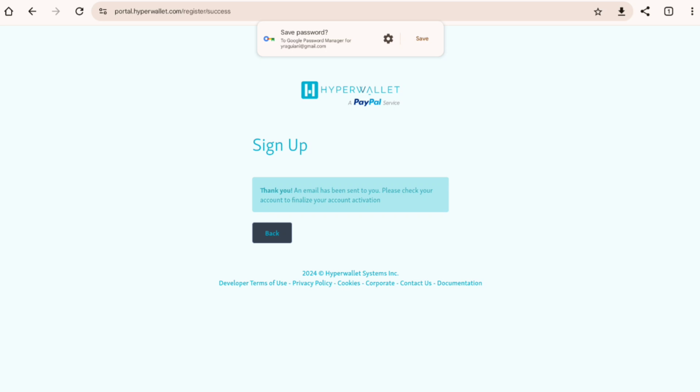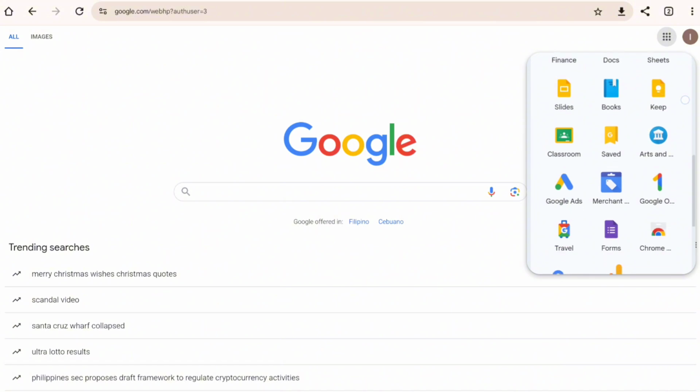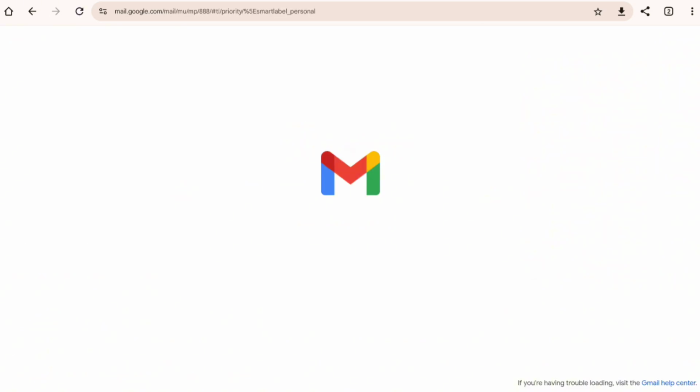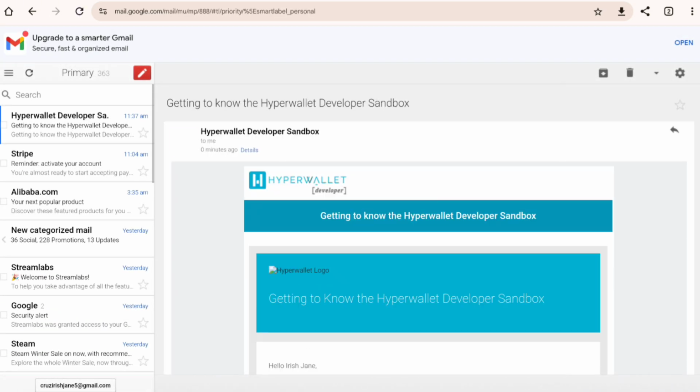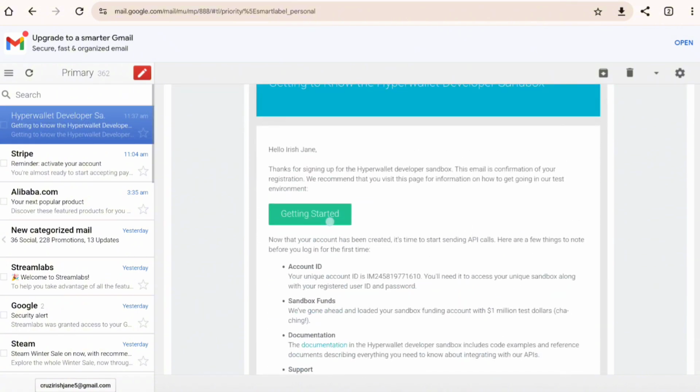Now open a new tab and open Google Mail on that tab. So in this tab, you'll need to open the Google Mail account that you've used to create your Hyperwallet account. This will redirect you to your Google Mail account, and in here you'll need to scroll down on Hyperwallet's message and click on the Getting Started button.